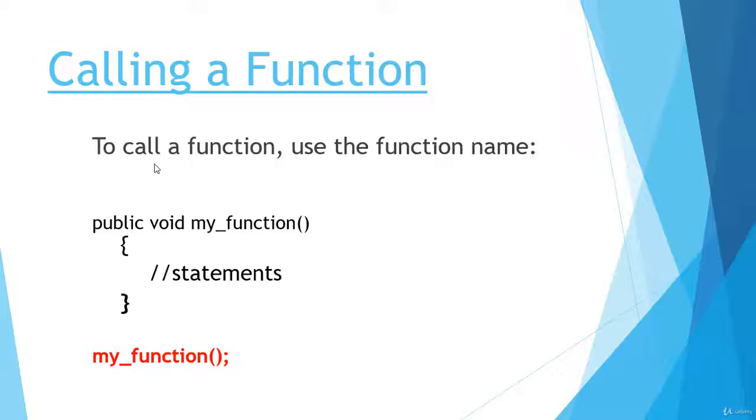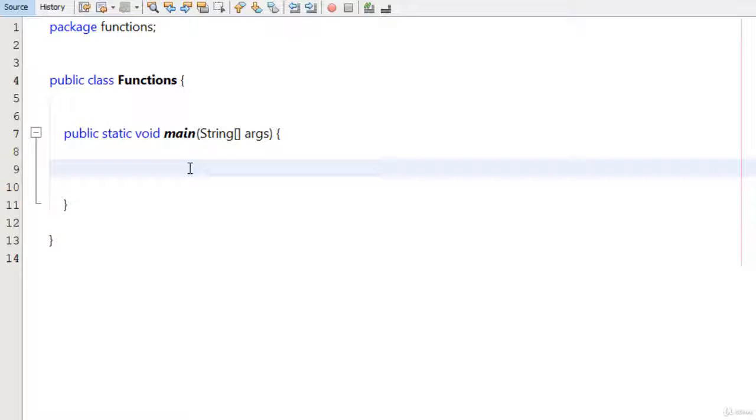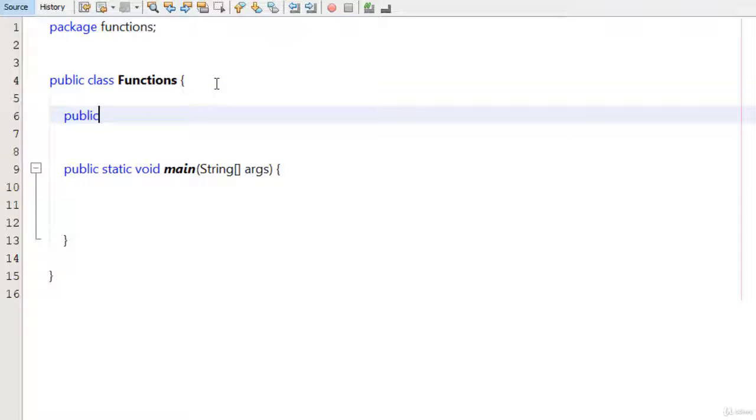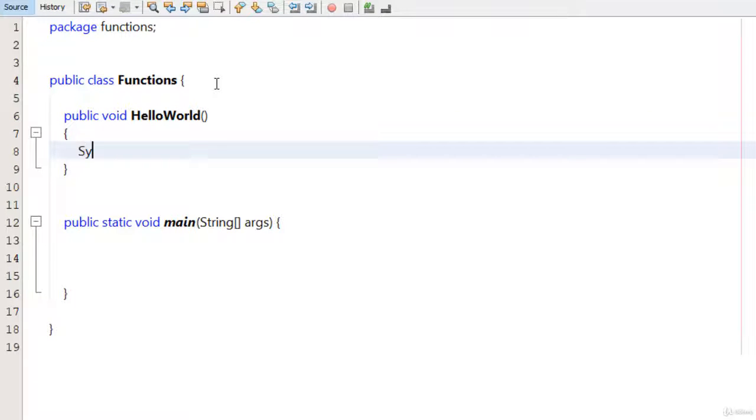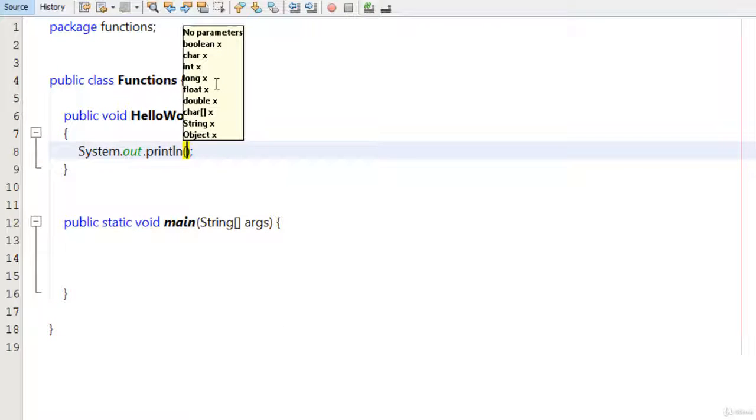So let's create a dummy program in NetBeans so that you have a better understanding of how a function works. Here in NetBeans I am going to create a function. I type public, for example, then void, which is the return type of the function, then I type the name of the function. For example, I type helloWorld. Then I write a statement here, which is part of the body of the function, println, and I type hello world. Done. I have created the function with the name helloWorld.